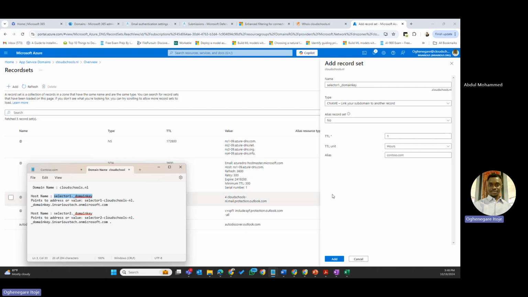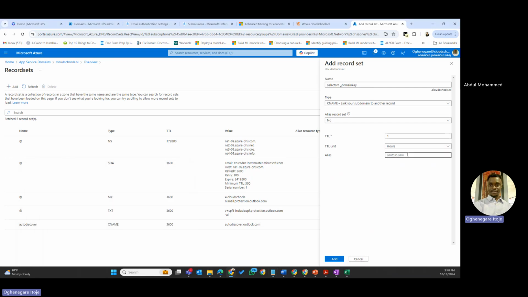What will be in the alias is actually the pointing address. Where is it pointing to? So I can just copy this pointing address here, copy, and I paste it here. So I can leave the rest as default. Then the time to live, the units I can leave as 1 hour, but let me set it to 1 minute.